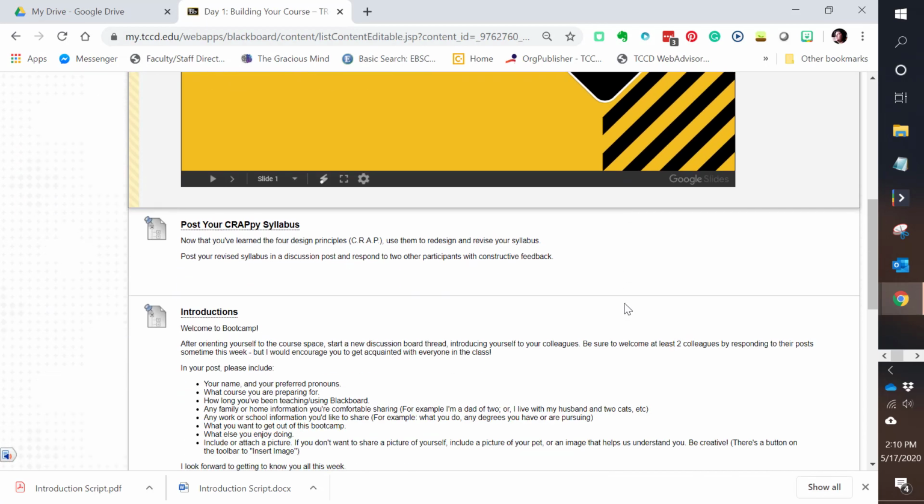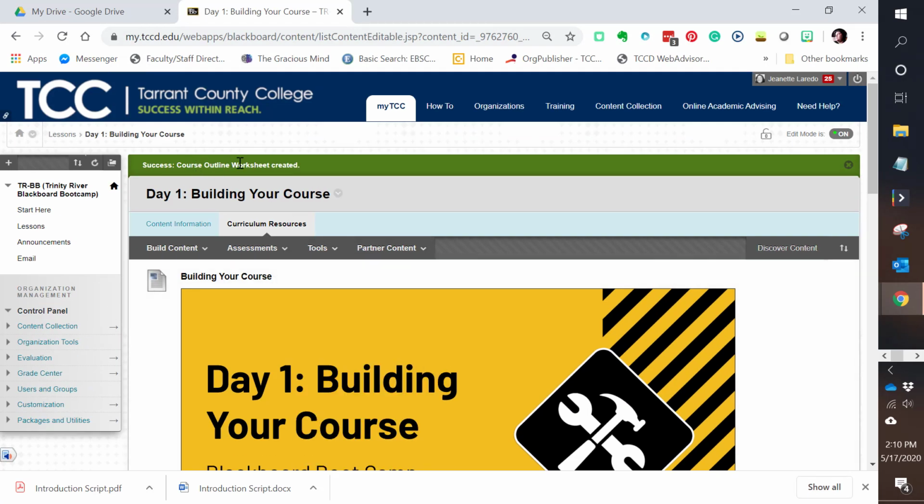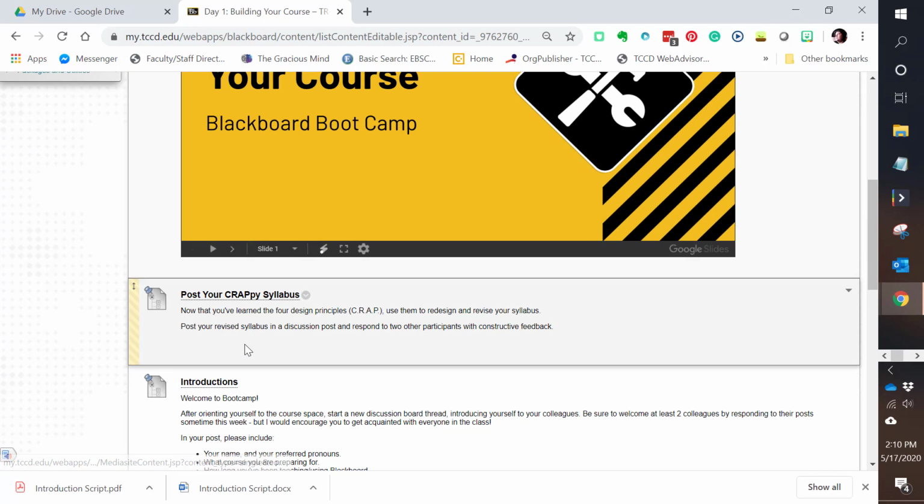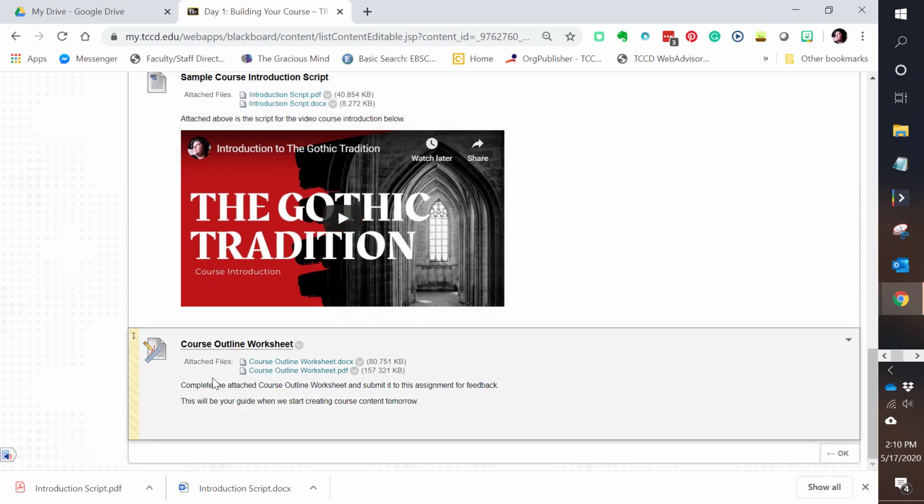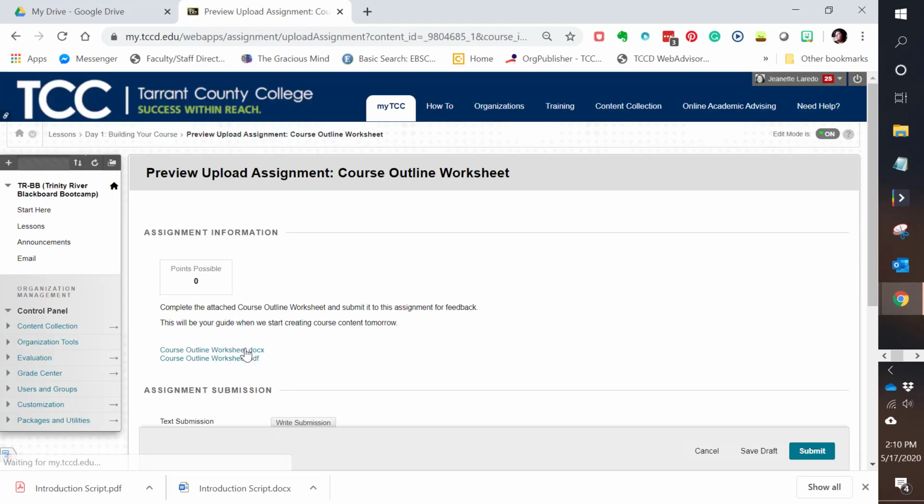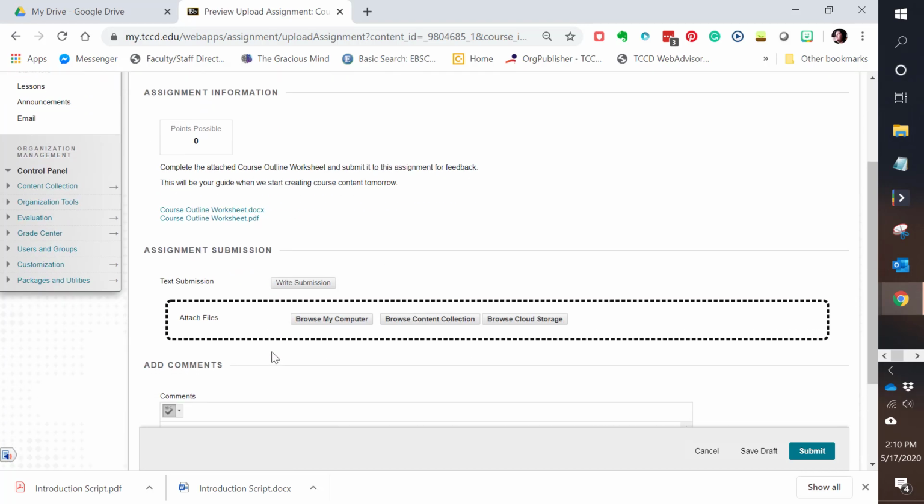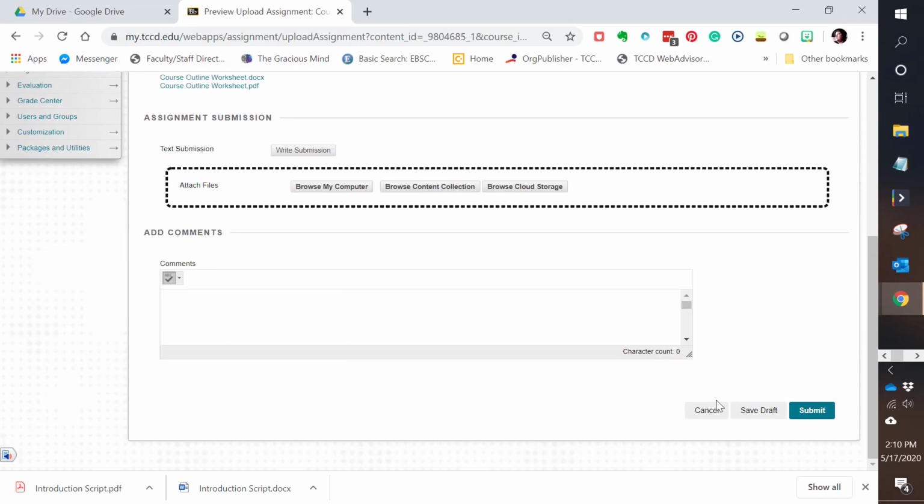It'll say course outline worksheet created, success, and you can scroll down and see the course outline worksheet. When you click on it, this is what students are actually going to be able to see. They'll see the points possible, they'll see the instructions, they'll see the attachments that you attached, and then they have the option to either do a text submission or to browse their computer for a file and then hit submit. And that is how you create an assignment in Blackboard.